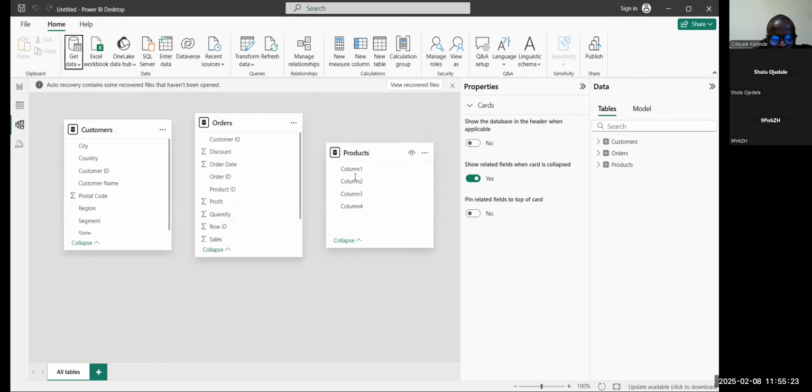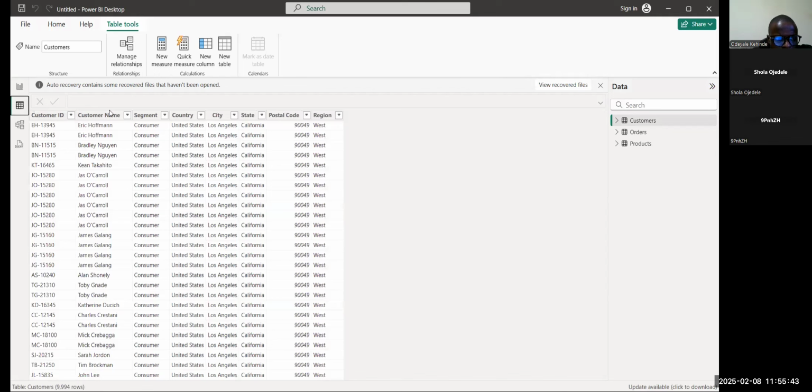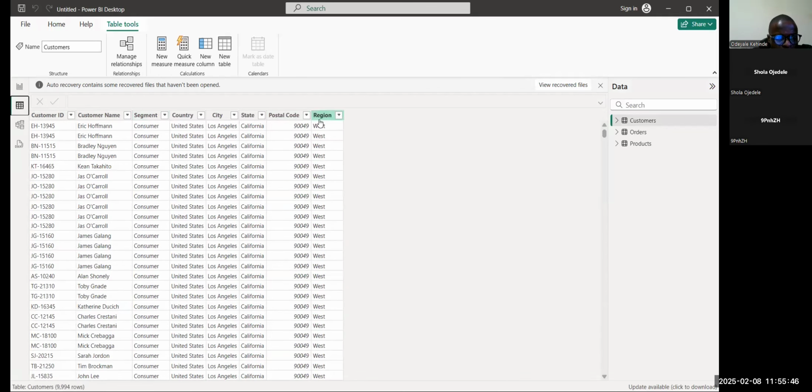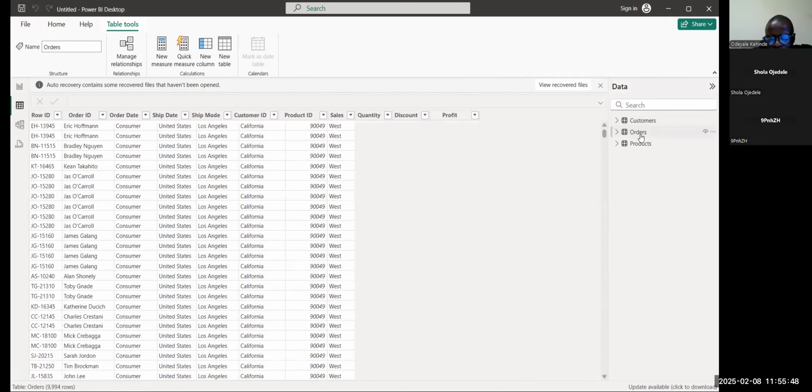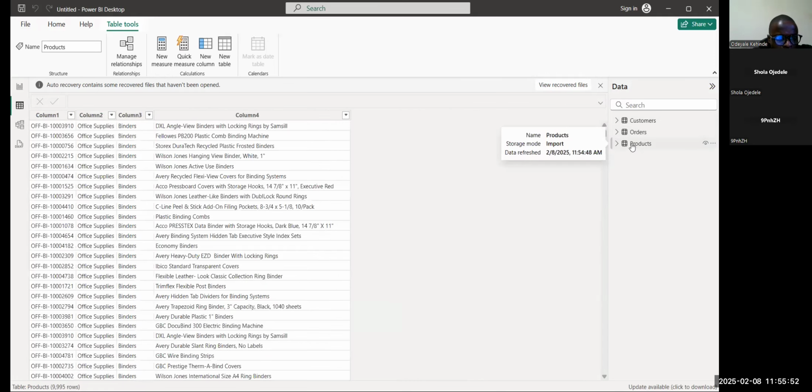But these products, all the columns here, they are not correct. So we need to rename the columns 1, 2, 3, and 4. Let's check. If you click on table view, this is the customer table. This is the orders table. Then the last one is the products table.